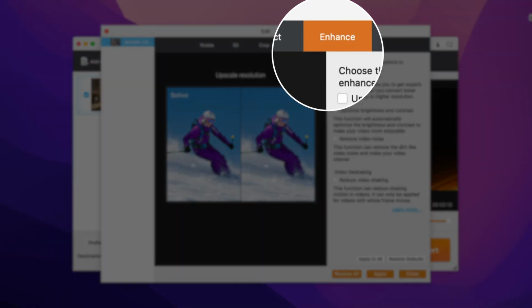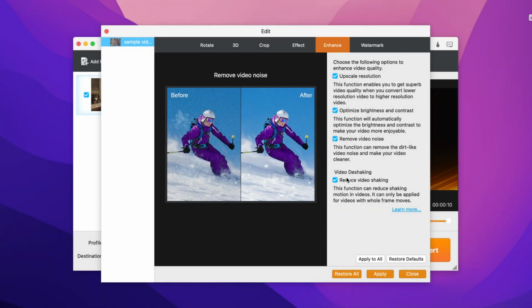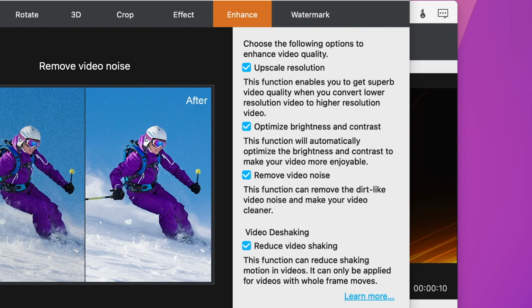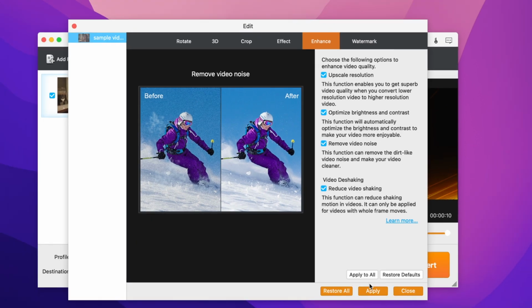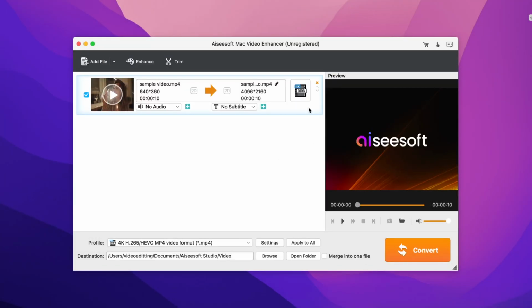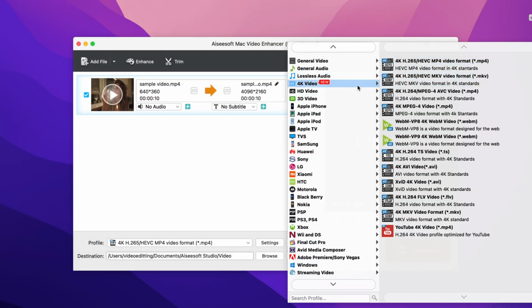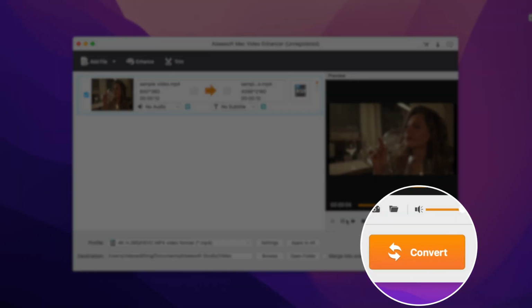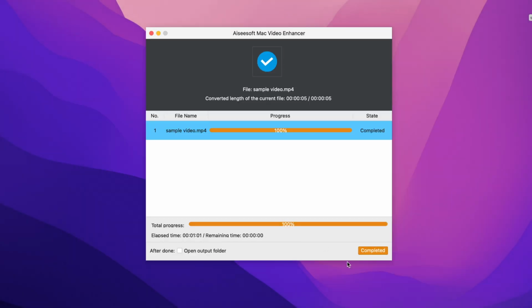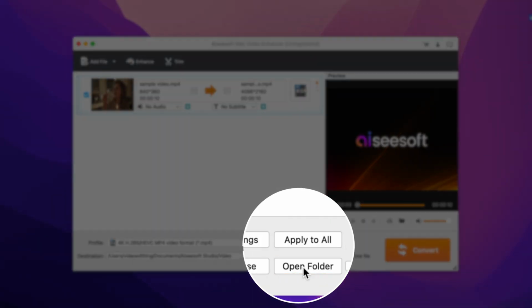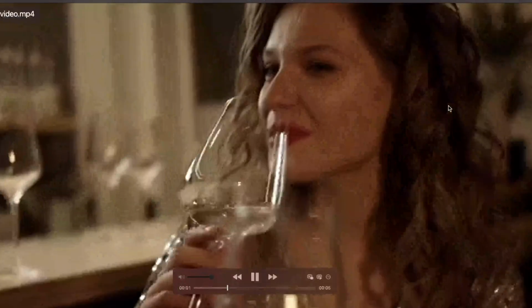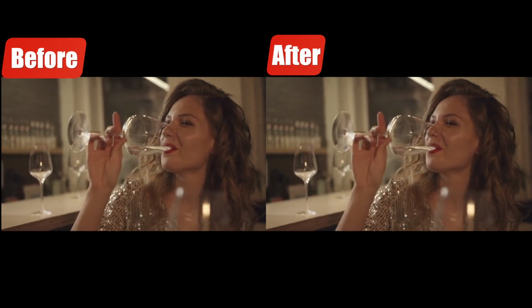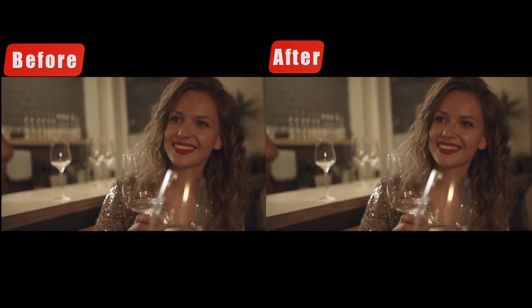Now back to video quality enhancements. You can choose under the enhance function bar, like upscale resolution, optimization brightness and contrast, reduction video noise, reduction video shaking. Then click the apply to confirm. Back to the first page, here you can choose the resolution of the video. Similarly, we choose to output a 4K video. Click convert to confirm. Now we open the output folder to see the repaired video. Well, it looks like it's barely working. Let's compare it with the original video. Well, the result is a bit disappointing.